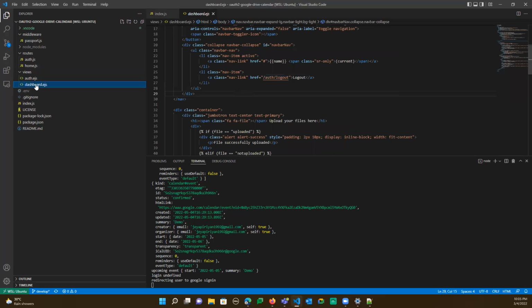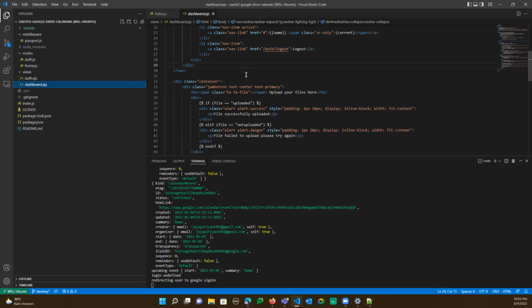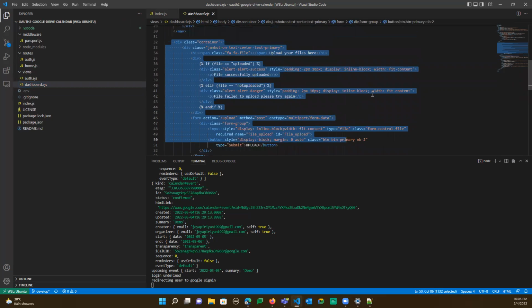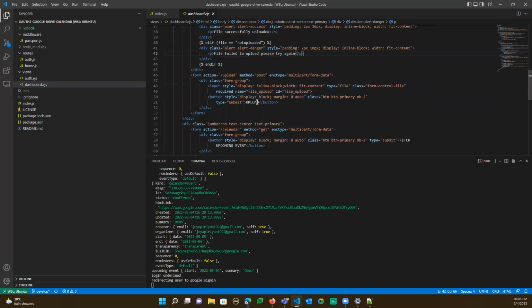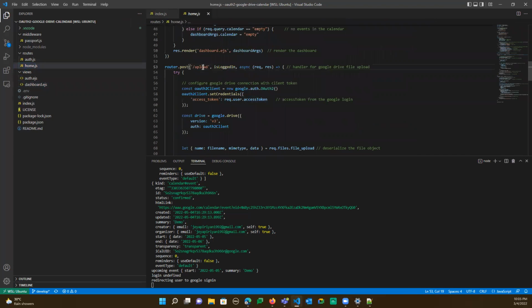So then the second thing is this file upload part. So we have an upload button, and that is configured to post to this particular upload URL. So once the file is uploaded, it will come to this home/upload URL, and it's a post request.